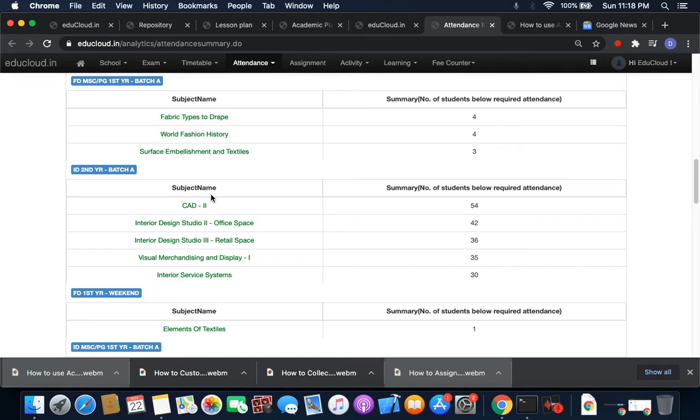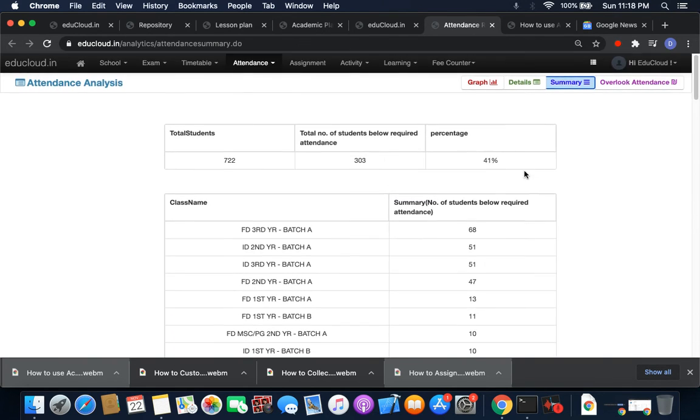This is a better subject than CAT 3 and CAT 2, because the same students who have poor attendance in this class have better attendance in this subject, and better attendance in this subject. So this is a better subject. So this is basically a summary which will be very helpful to us.